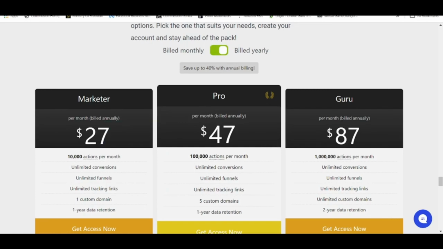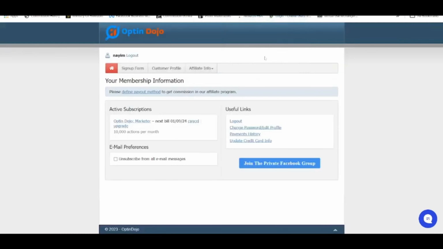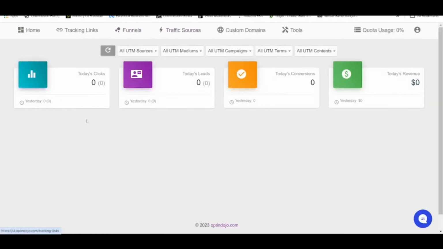Now, once you log into Optin Dojo, this is the page that you will reach. All right, this is how it looks like. The first thing you need to do is to click on this Optin Dojo marketer link. Don't bother about the rest of the links, all right? Don't get confused, just click on this Optin Dojo marketer link. So clicking on that, you will reach the main interface of Optin Dojo.